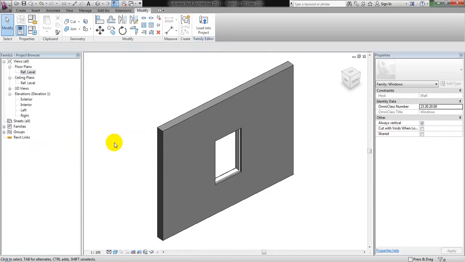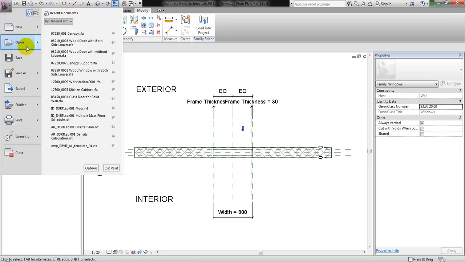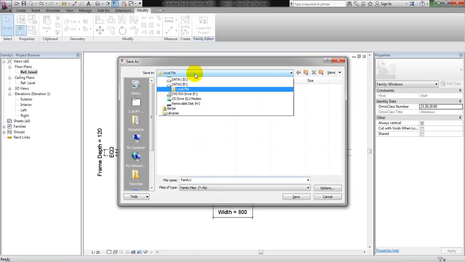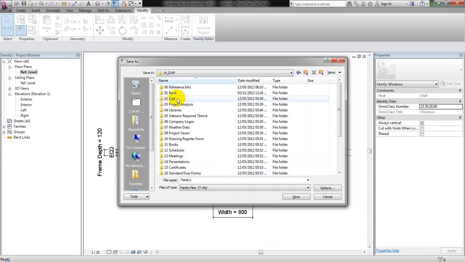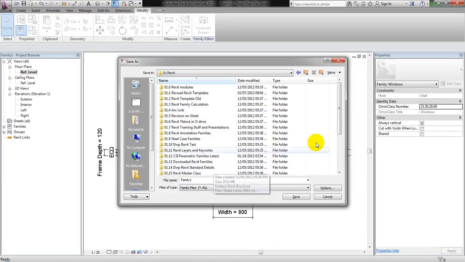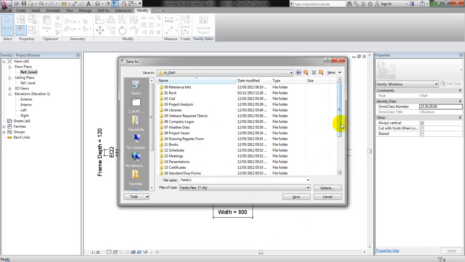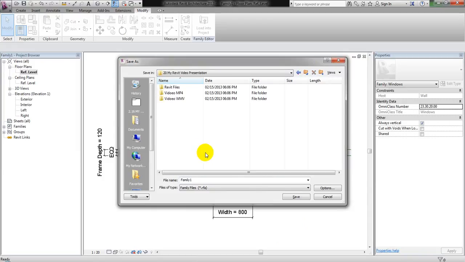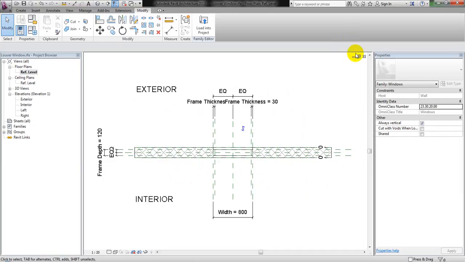Okay, so I can save this first, so I can save that one as my louver window. Okay, so say I will close this one.